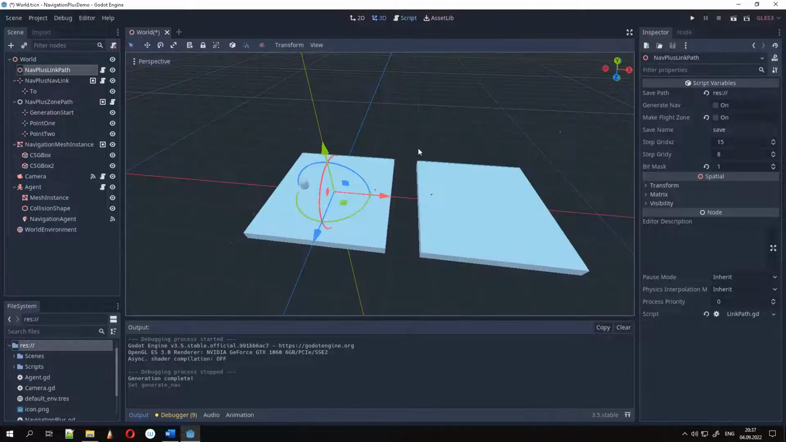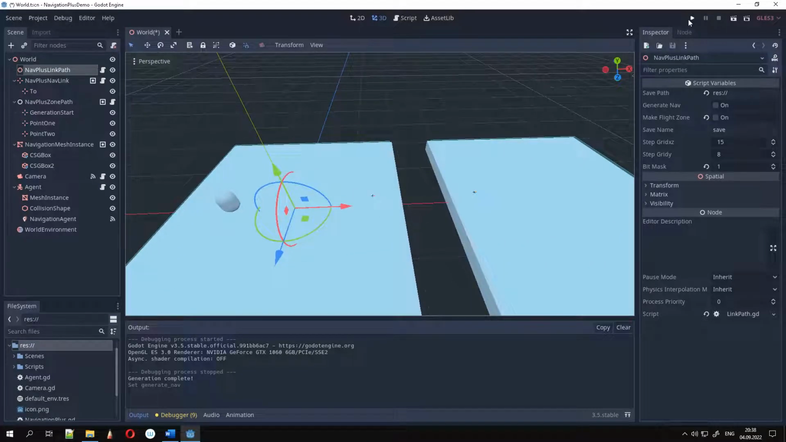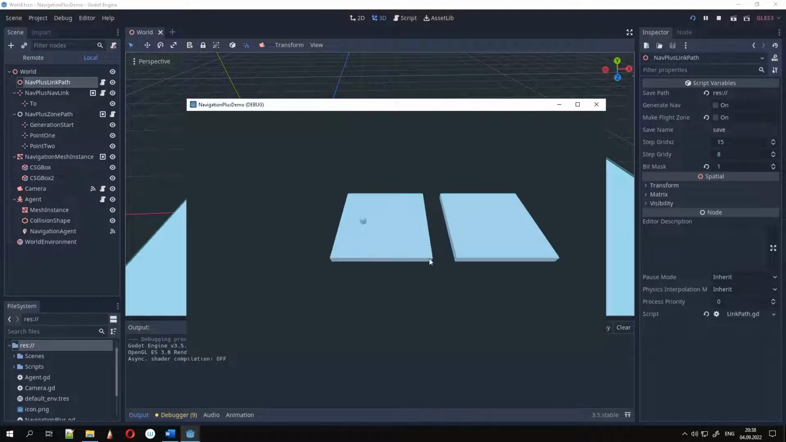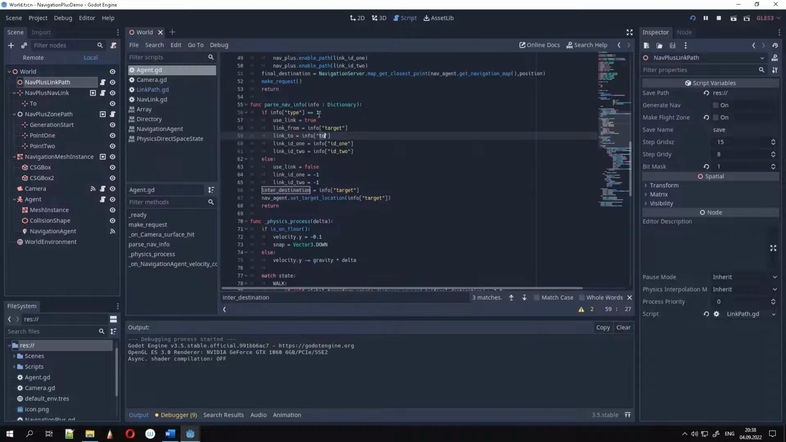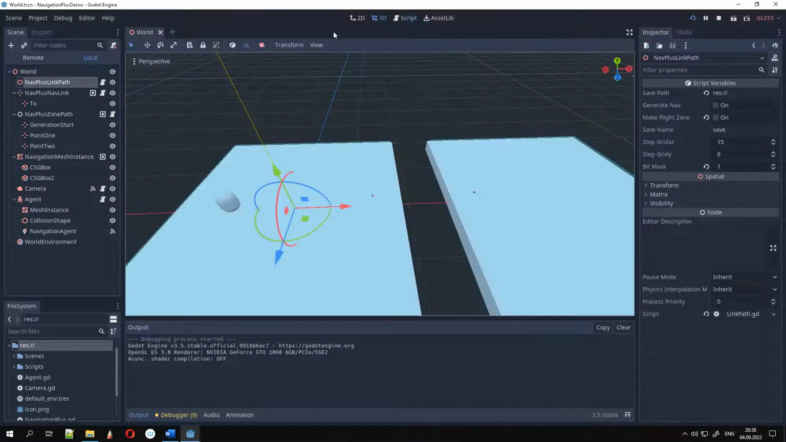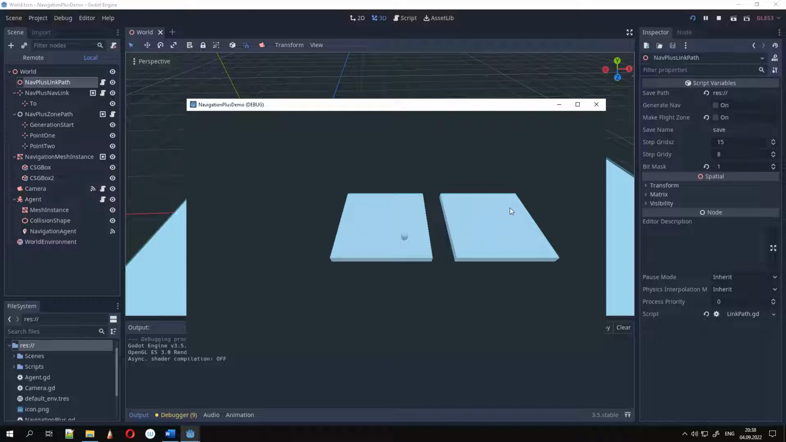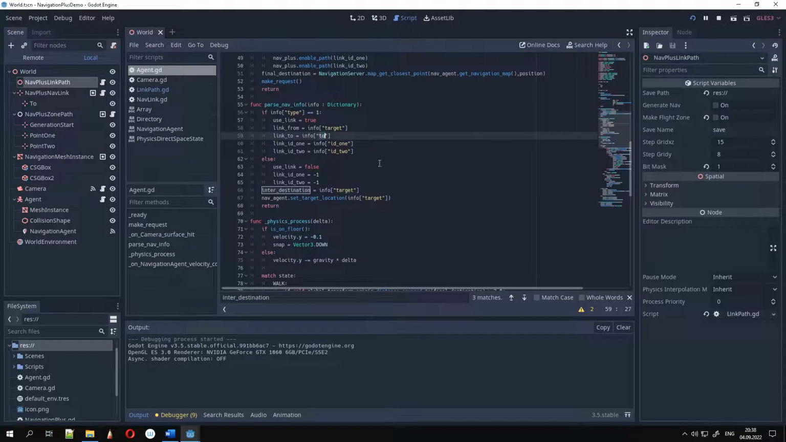So let's start the project. If we place our destination point on the same island the agent is on, the type in the script will be equal to 0. But if we set this destination point on the other island, then the type will be equal to 1, and our agent will first travel to the first point of the navigation link.